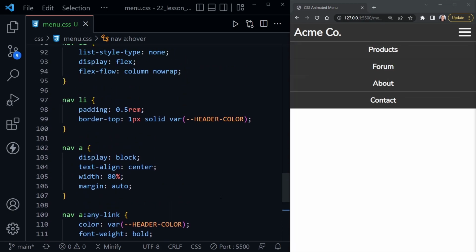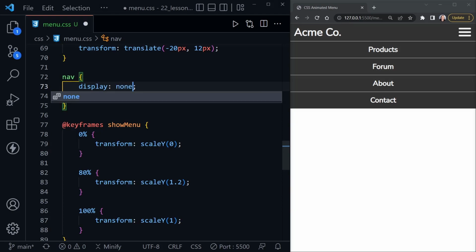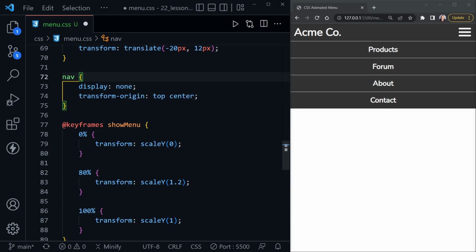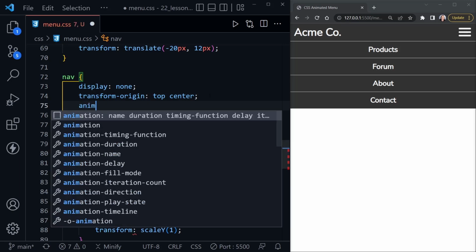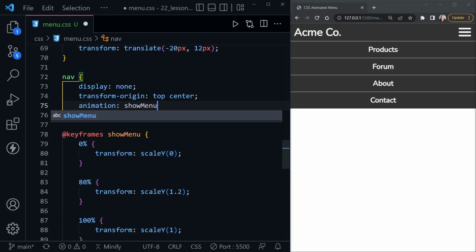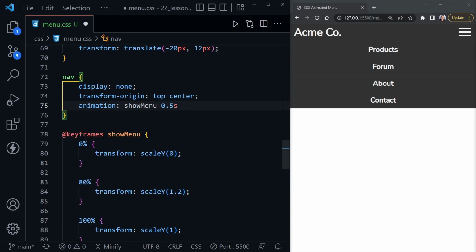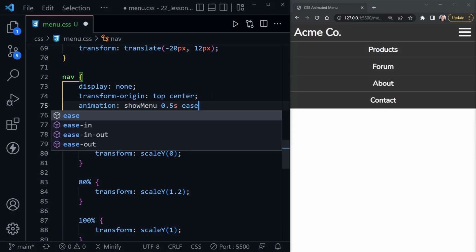Now let's go back to our nav menu and make those changes I talked about. So nav, instead of display block, should be none to start out. And then we also want to apply that animation, which will be animation using the shorthand here. So we'll say show menu, that's the name of the animation. 0.5 seconds is the duration.